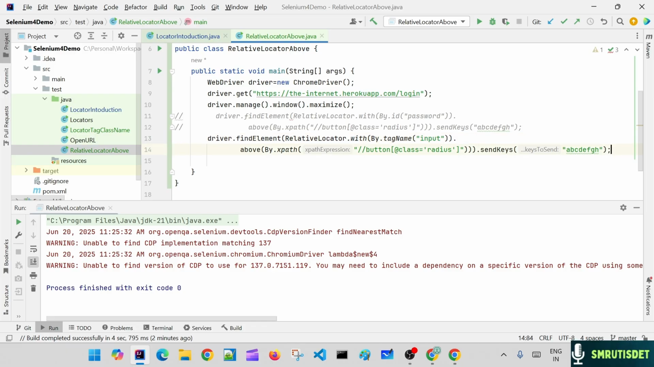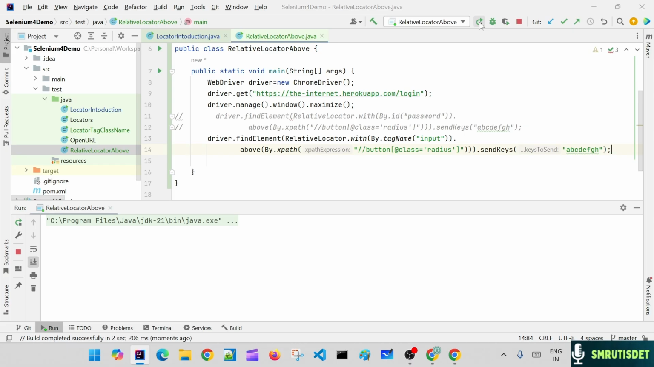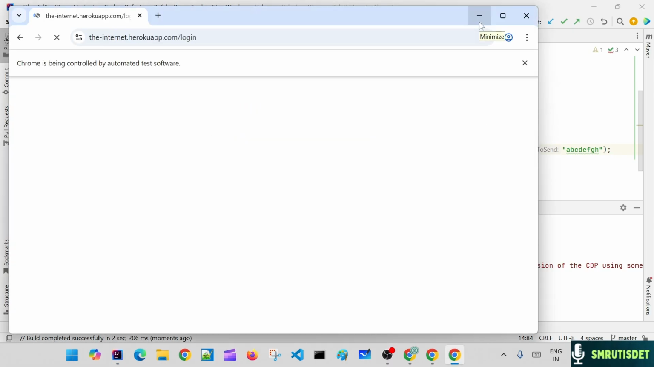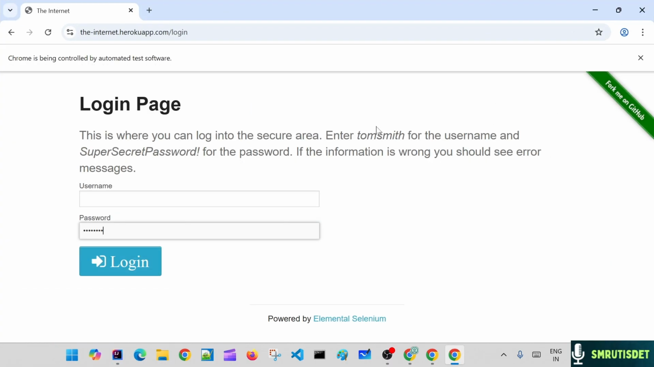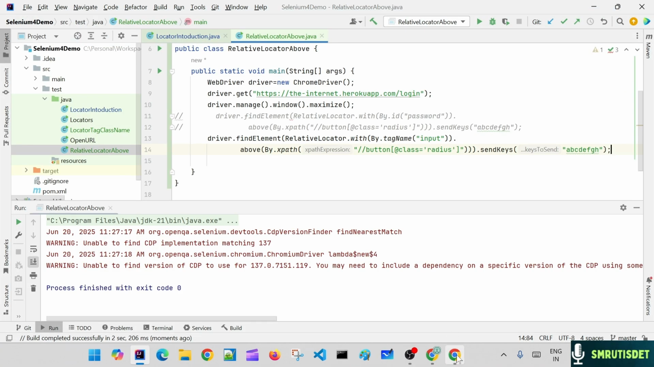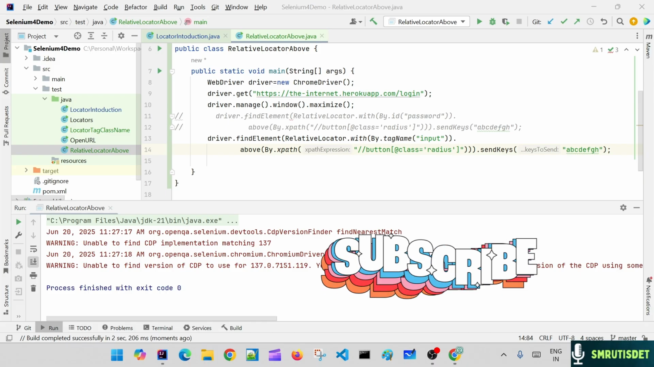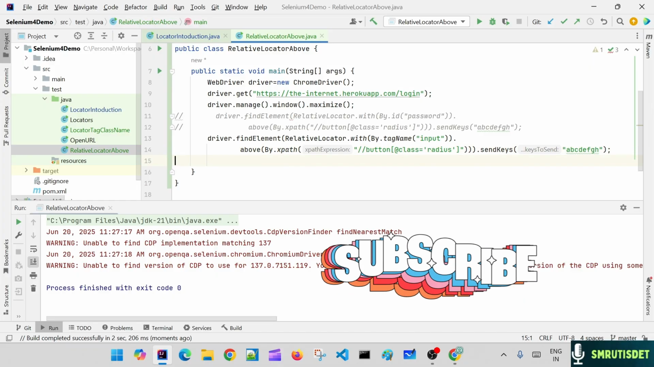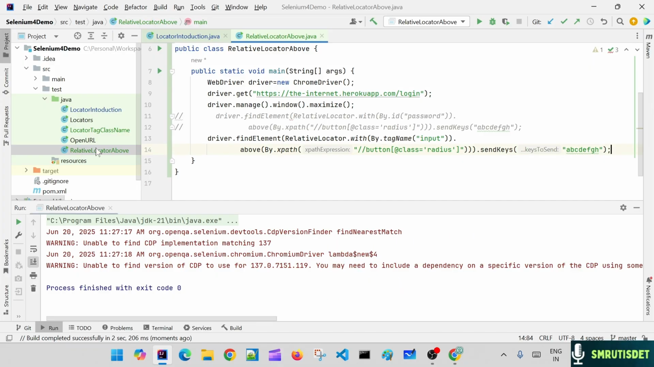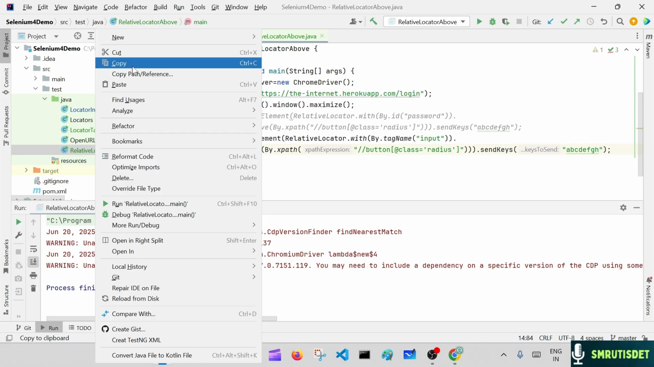Now if you see, if I run this one, maximize, see, it is able to do that. See, the input tag will always remain constant, it cannot change. Within that, the attributes they define for a particular web element might change, right? So that's how you will do it. So for the next example, we'll see the relative locator below.